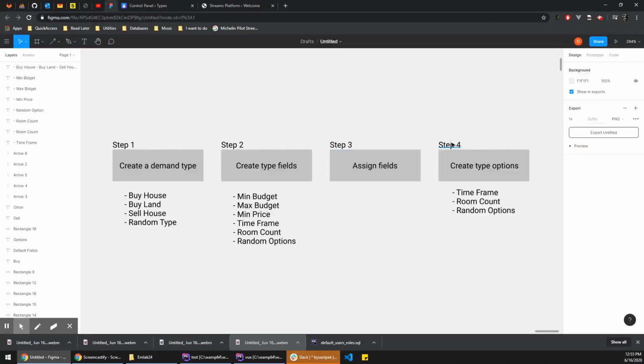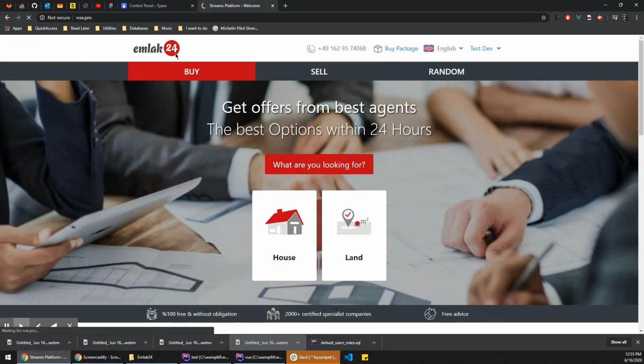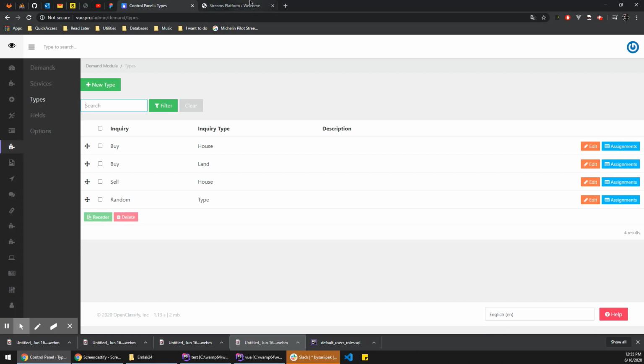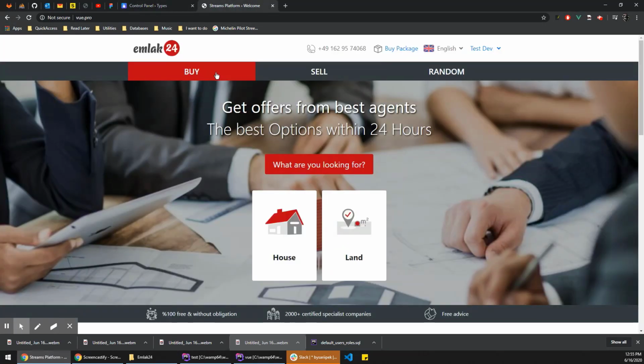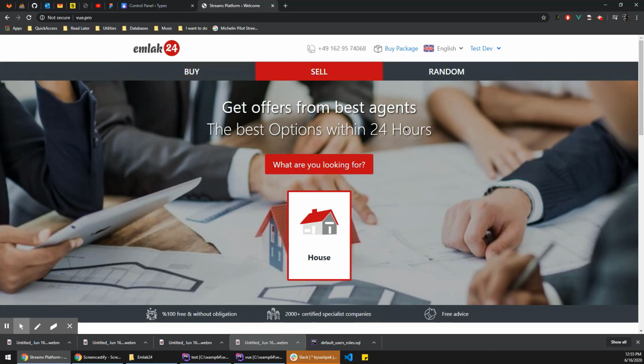Okay, so for the last step, we're going to create type options. So if we check our website after we did all of the steps, you can see that we have buy, sell, and random. Now buy have buy house and buy land, and then for sell we have sell a house, and then for random we have just a random type.